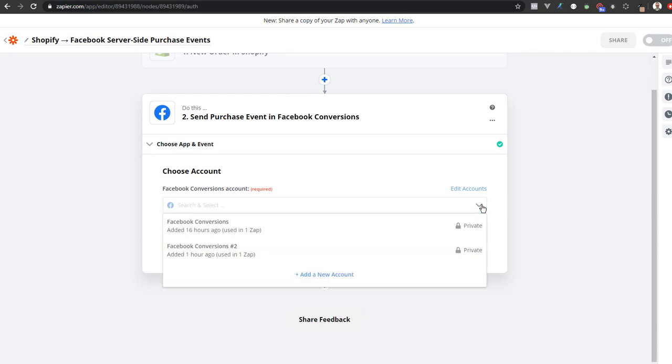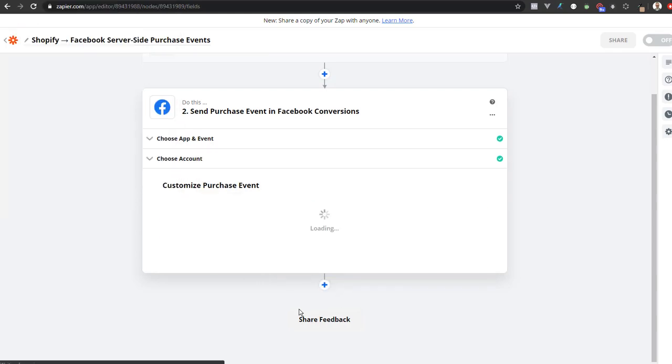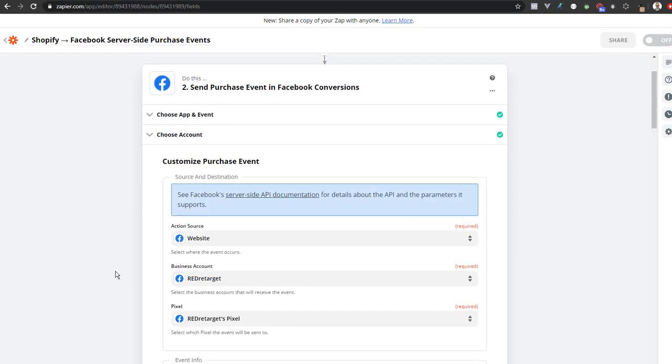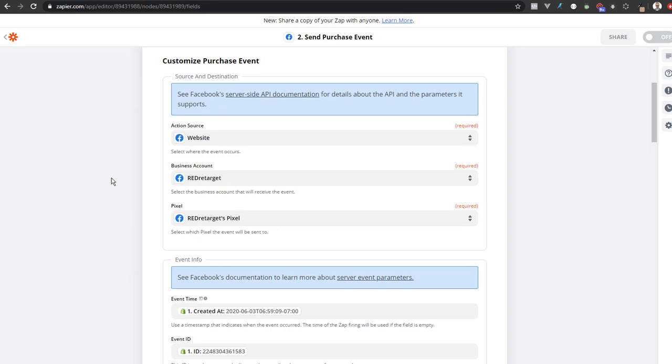Now here, when I pop this open, it shows two integrations that I've already created before. You will not have any of these here. So instead, you're just going to click on Add a New Account, and then click Continue again. And here is where the real nitty-gritty comes in, where you need to do the customization, and we need to put in your business manager.